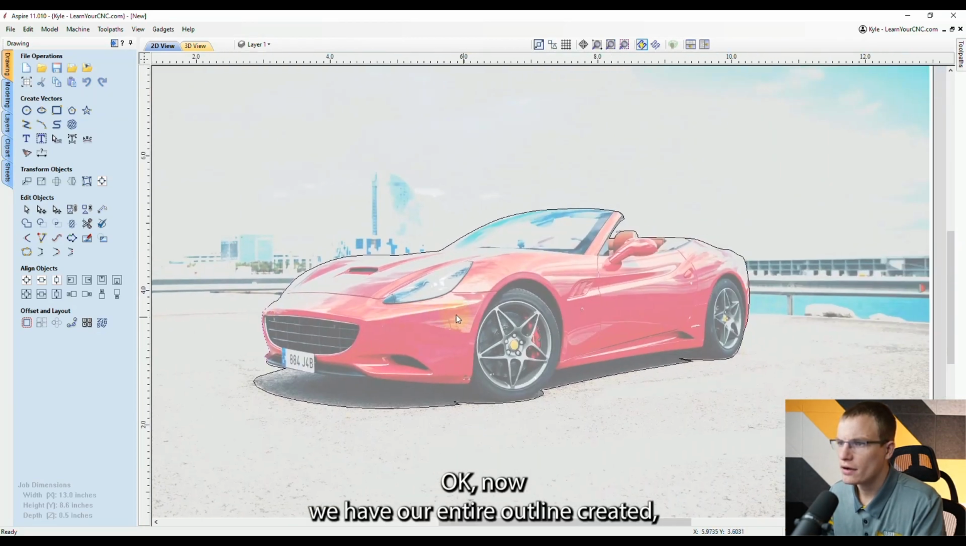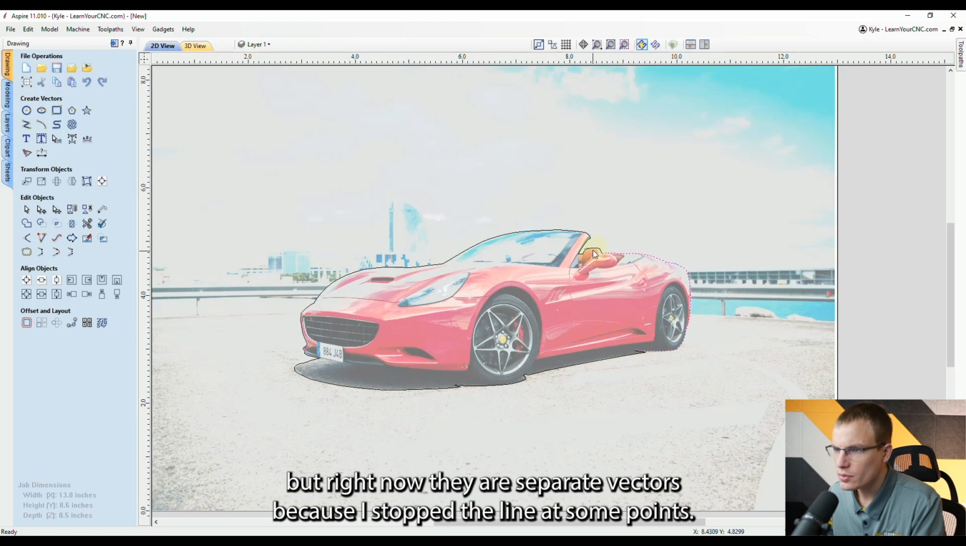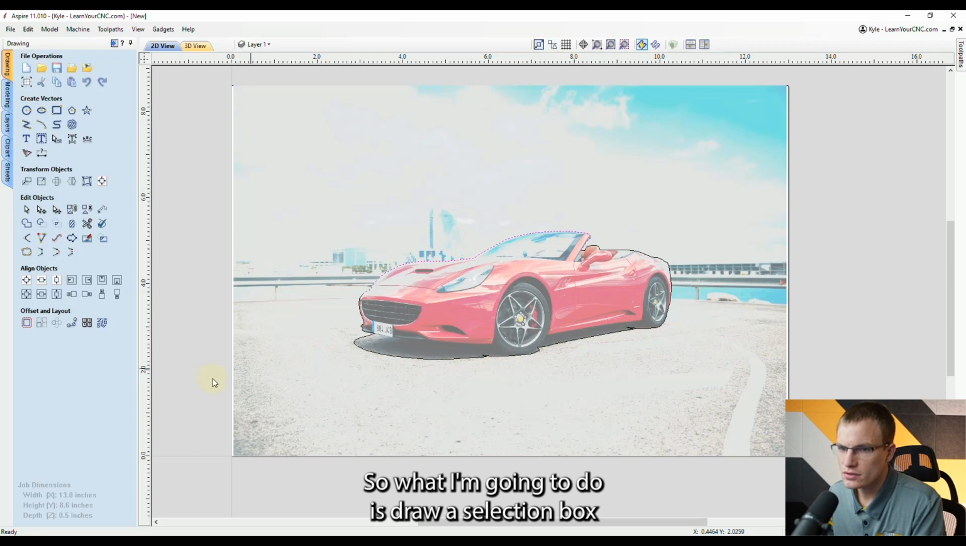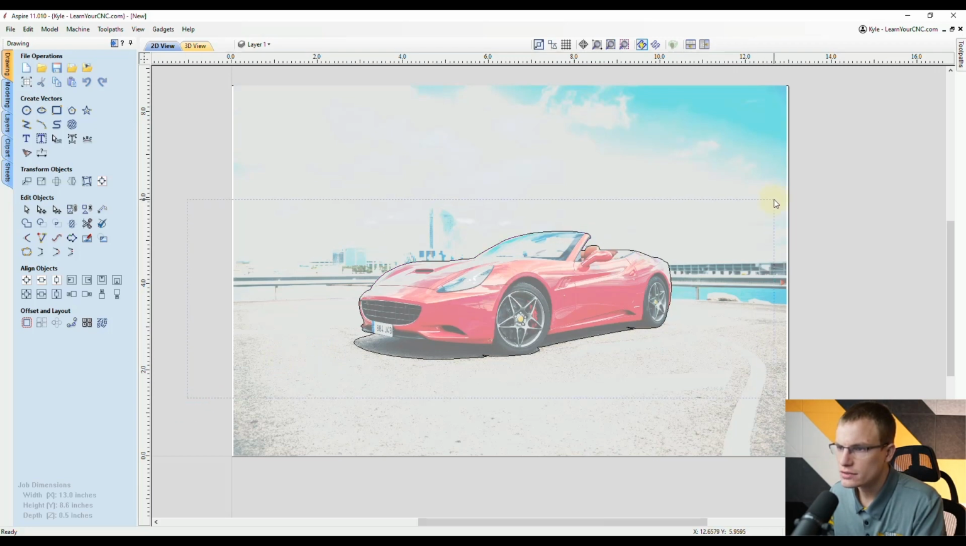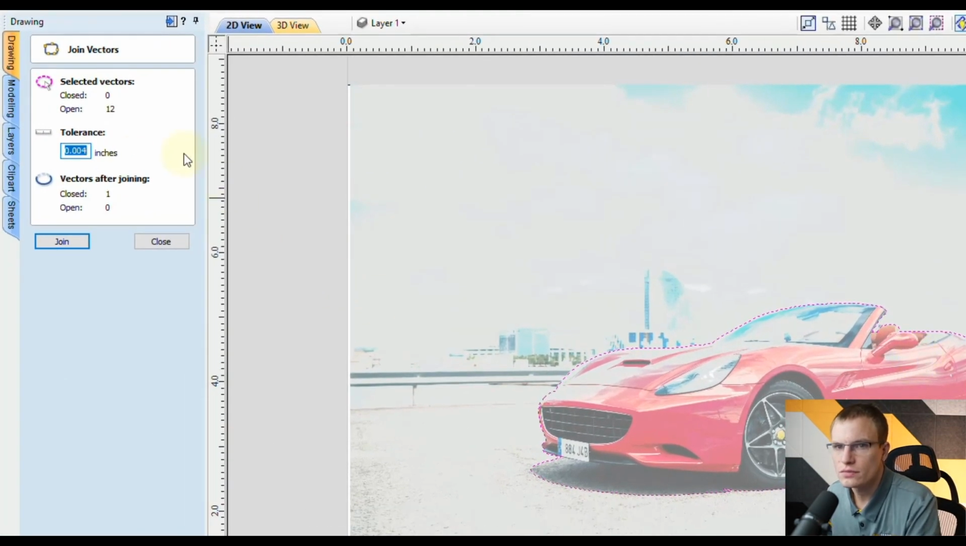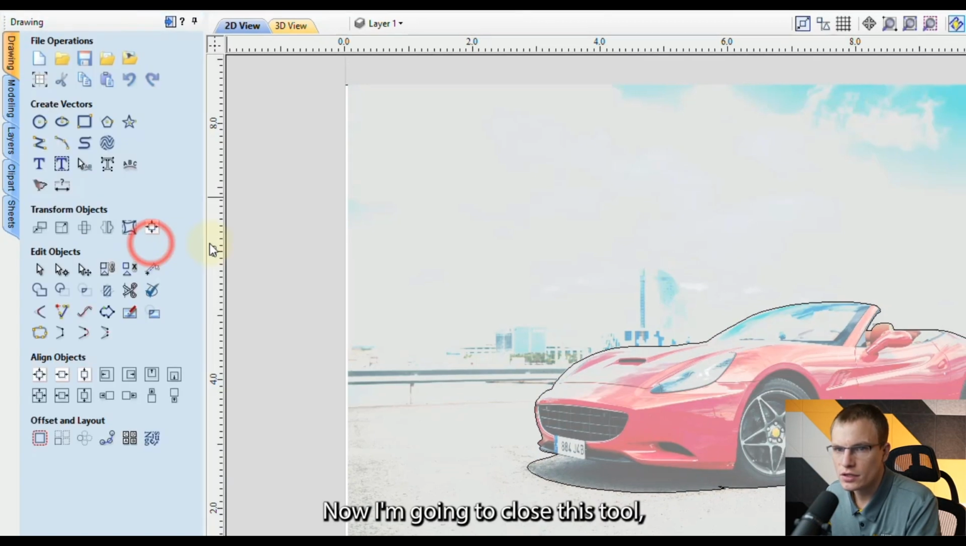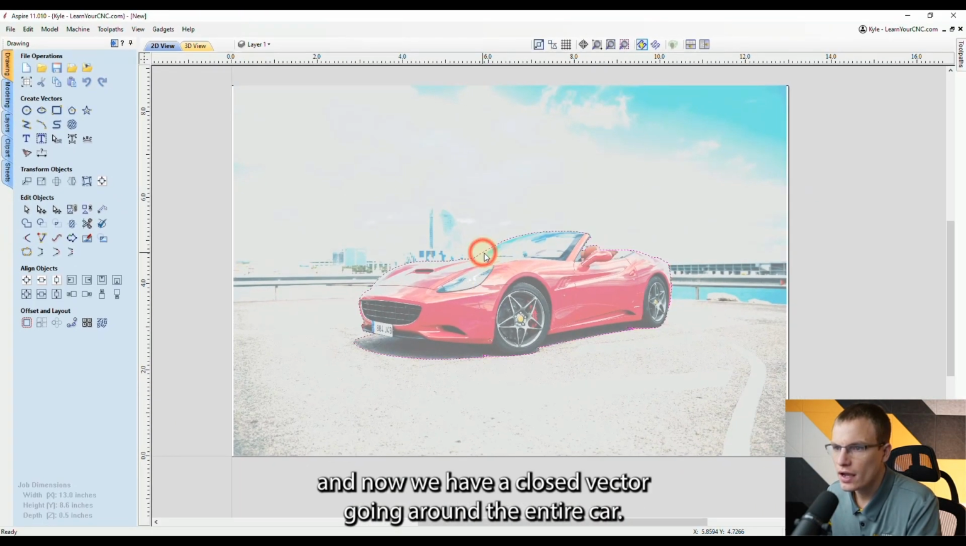Okay, now we have our entire outline created, but right now they are separate vectors because I stopped the line at some points. So what I'm going to do is draw a selection box around all of those vectors and then click the letter J to open up our join tool. And I'm going to click join to close those together. Now I'm going to close this tool. And now we have a closed vector going around the entire car.